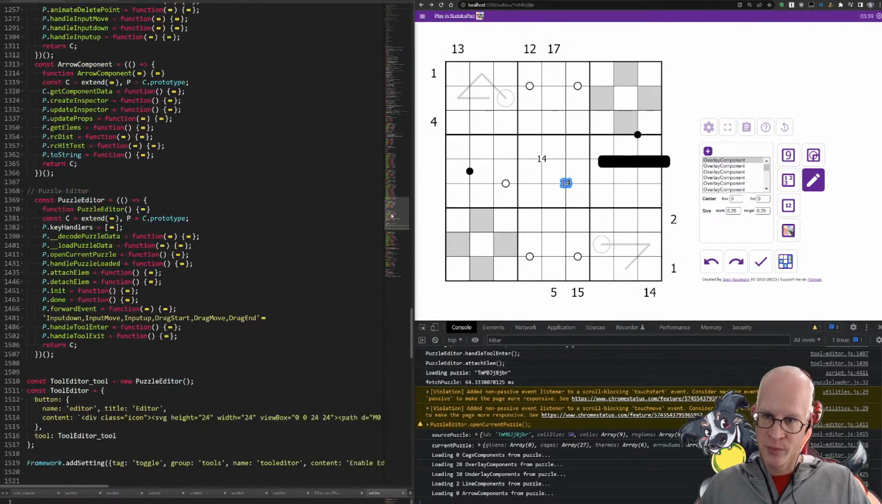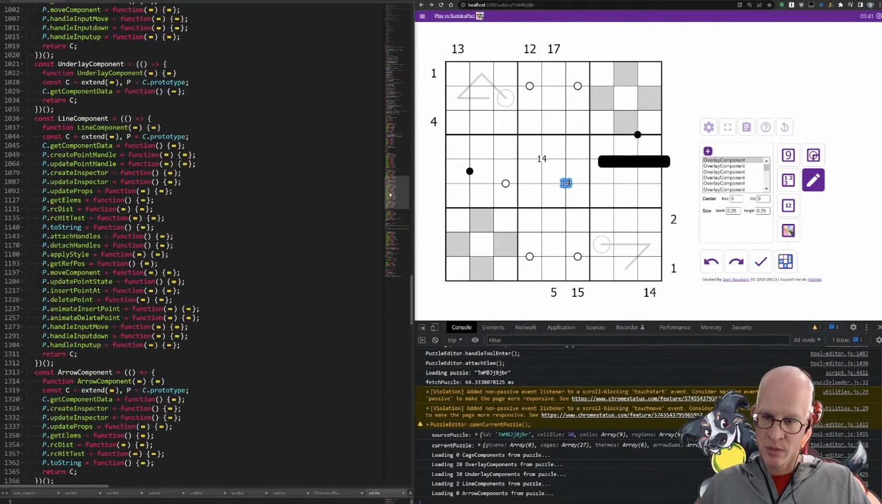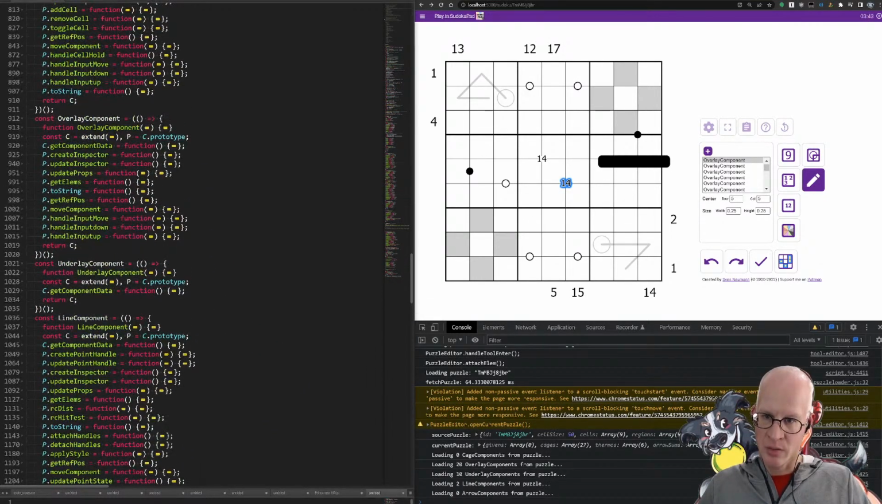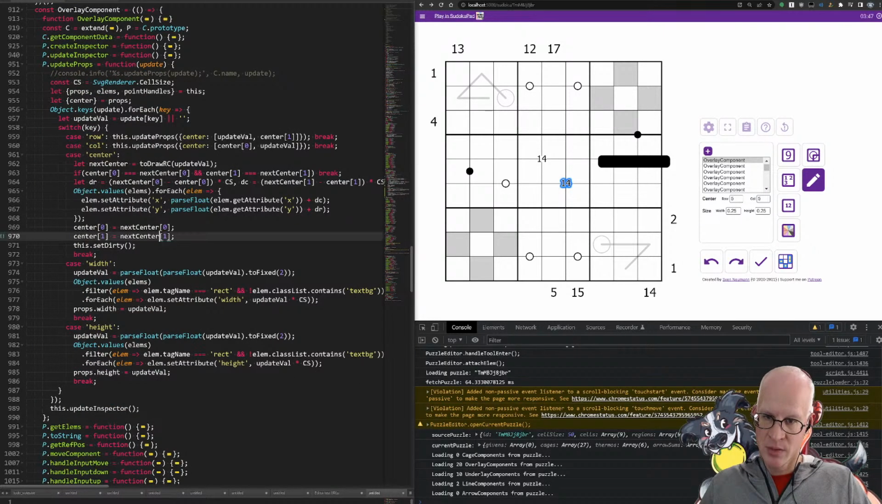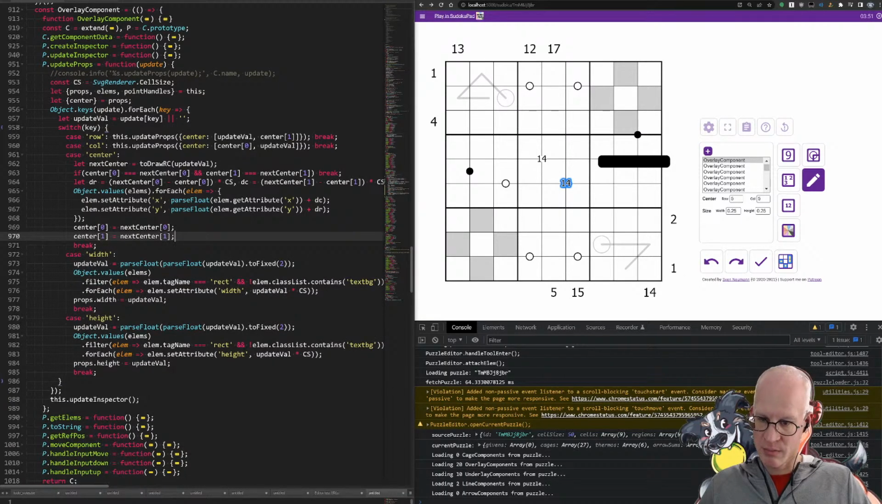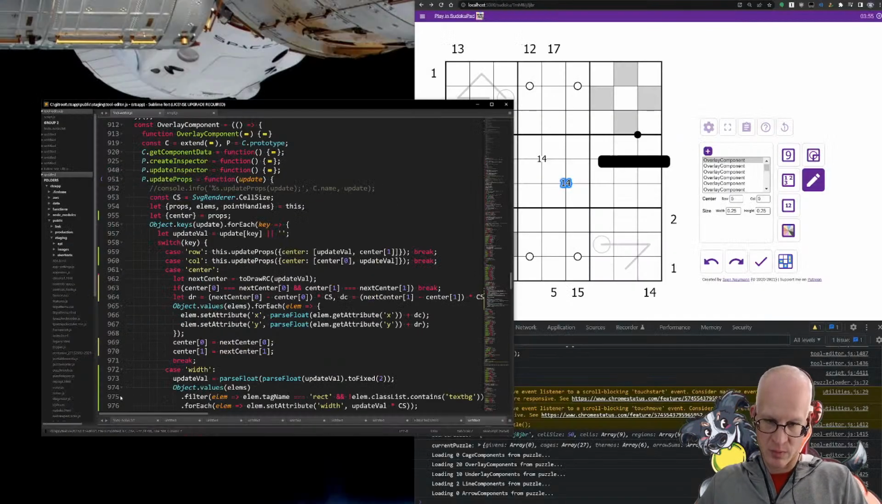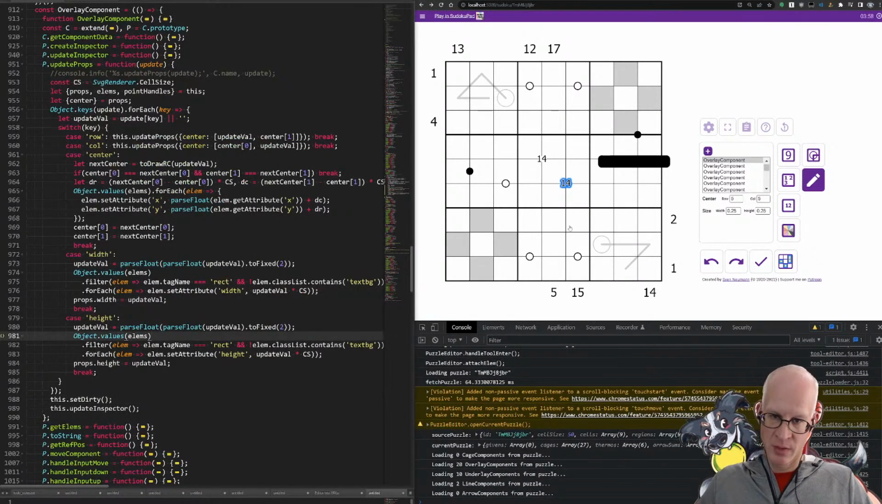Line component, arrow underlay overlay, update props. I think we'll just do it down here for all of them. Just, even screw it if we invalidate the cache for no reason, right?